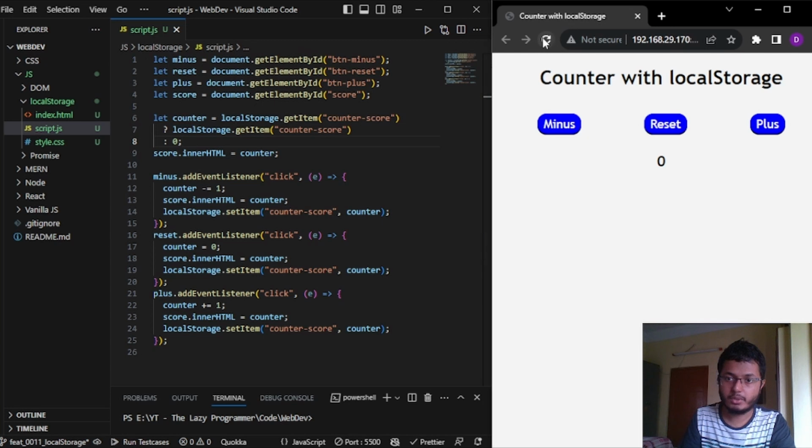So now we have 0, and now let's change this to -6. And now when we restart, we can see this is -6. So now let's see if this is working fine or not. And when we are clicking on plus, it is going up by 1. When we are clicking minus, it is going down by 1. And when we are clicking reset, it is going down to 0. So yeah, our counter app is working fine. And when we are restarting, also we are getting the data. So this is how local storage works.